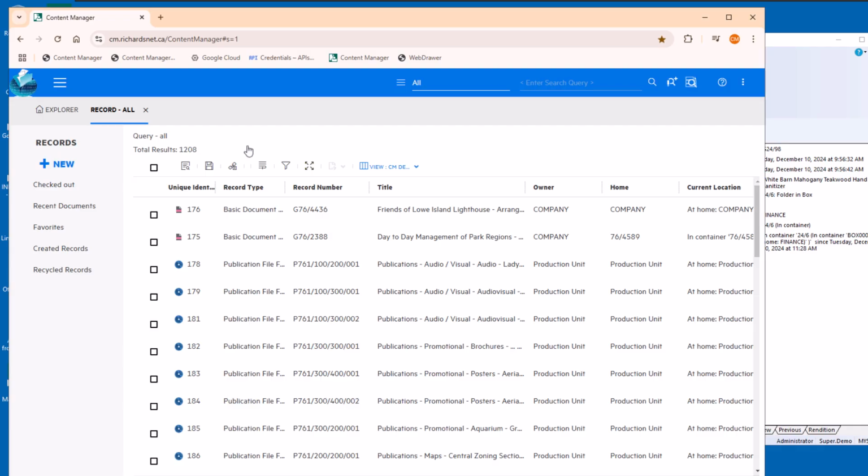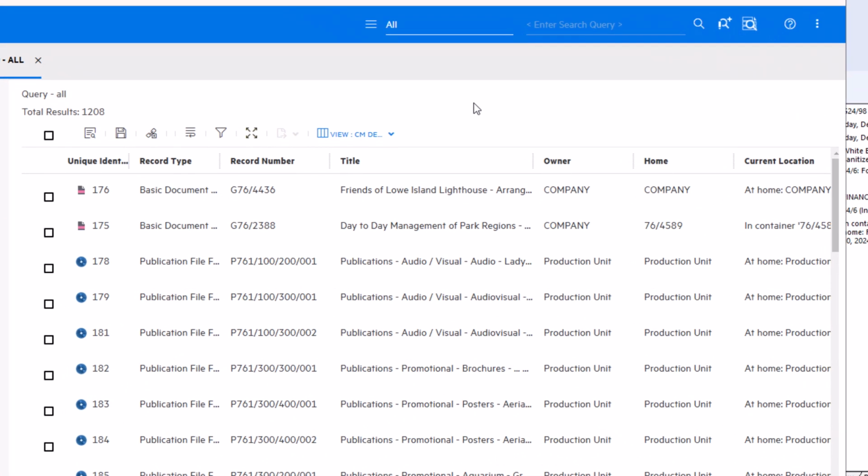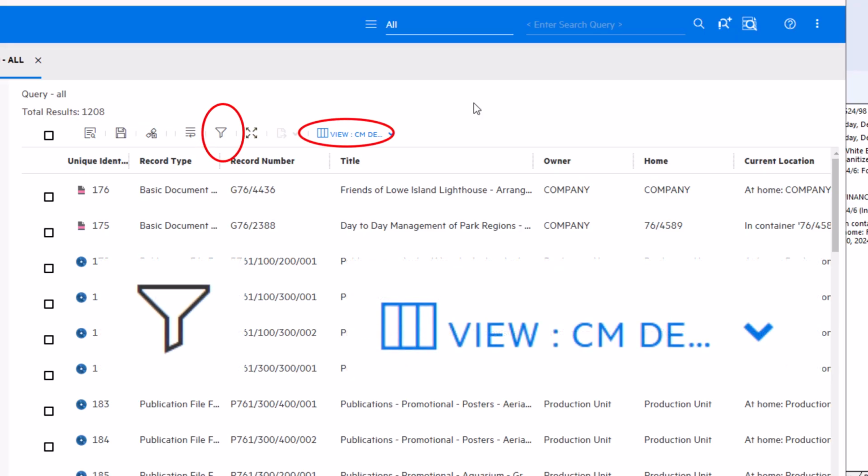In the toolbar, there are a few new icons. The first four are the same, as well as this sixth one. The new one is the filter button here, and at the end, the view button.